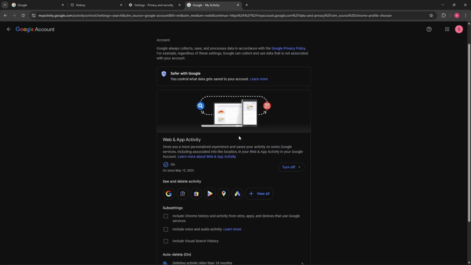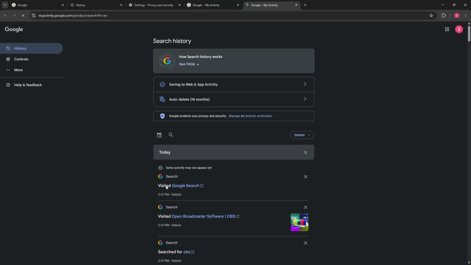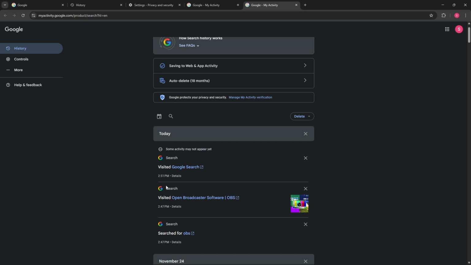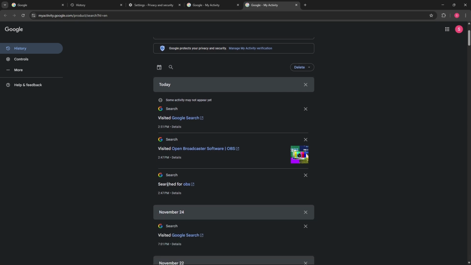And if we scroll down, we will have here multiple applications. Of course, select Google search and you will have your search history as well over here on this tab.